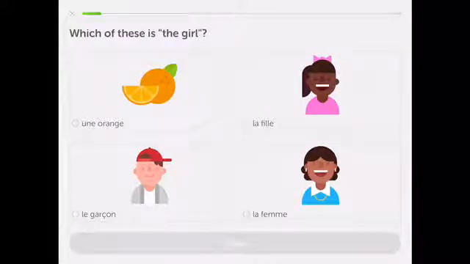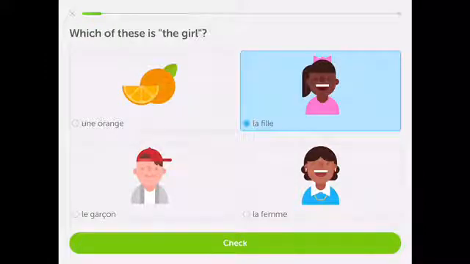Whichever one you think the girl is, you pick, and these pictures are very helpful in this instance because you might not know the language, and so these pictures will help guide you through which one to pick.